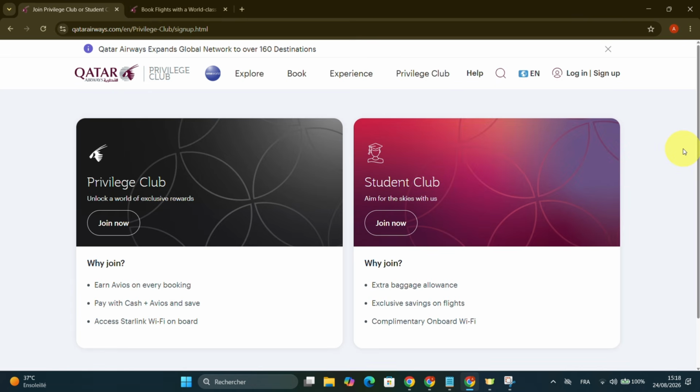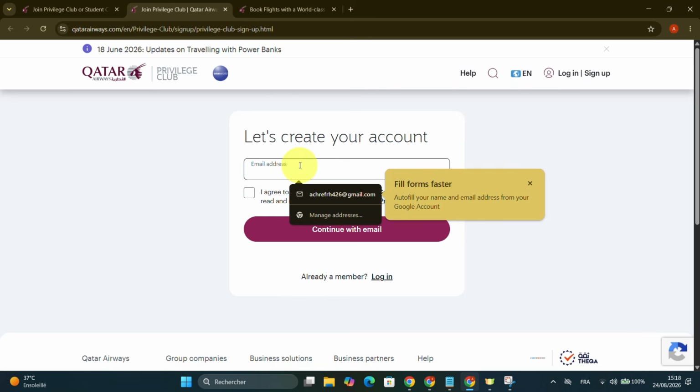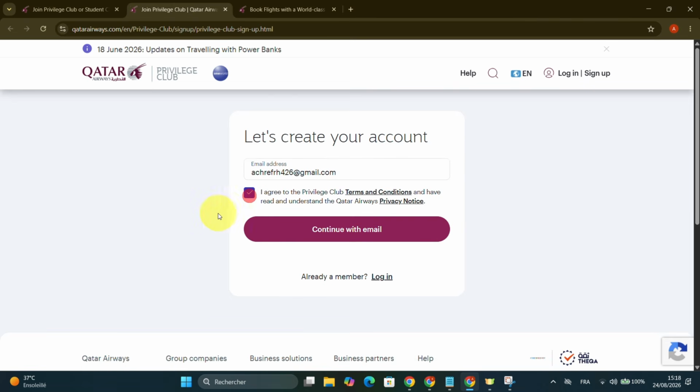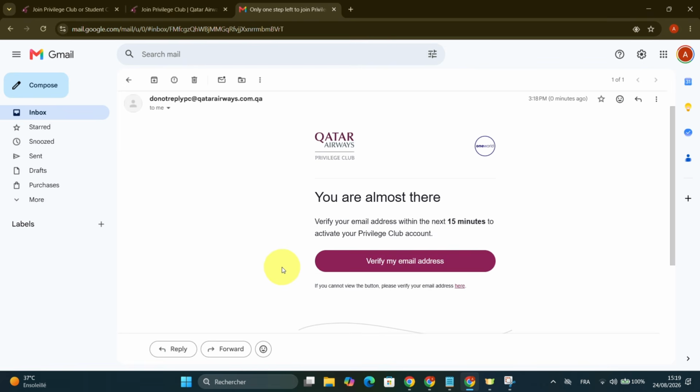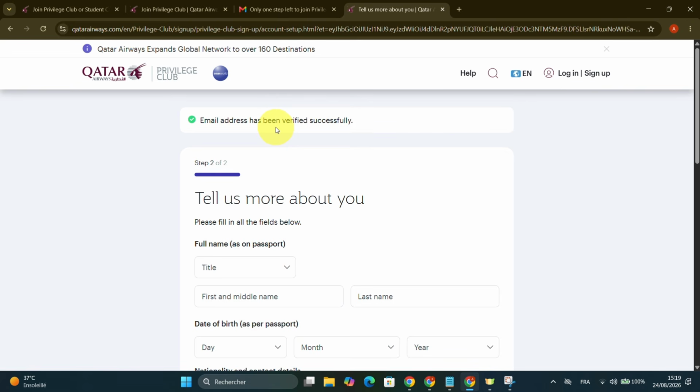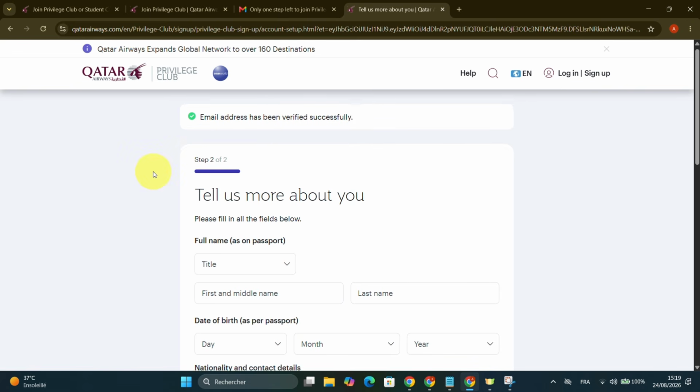Here, you'll see two options, Privilege Club and Student Club. For this tutorial, select Privilege Club. Enter your email address and agree to the terms and conditions. A verification code will be sent to your email. Enter the code to continue.